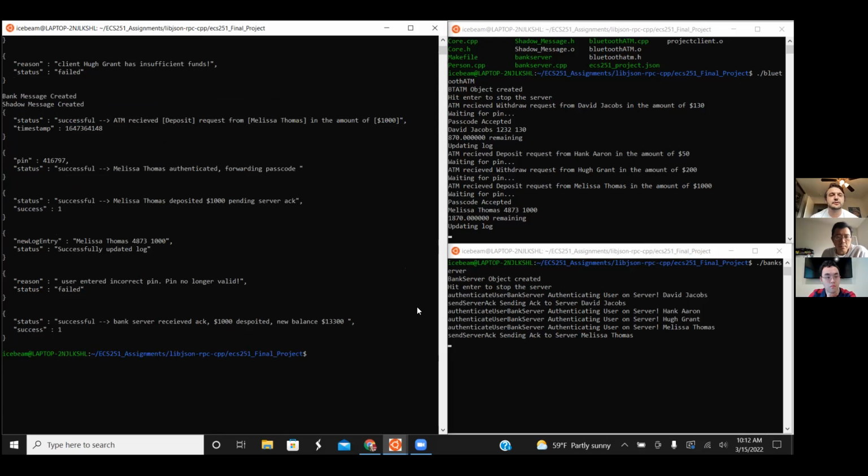As the last one, we have a deposit from a woman named Melissa Thomas in the amount of $1,000. She was authenticated on the server, which sent her a passcode. She successfully entered that passcode and deposited the $1,000, which is updated in the ATM log. However, this user tried again to deposit that $1,000 with a similar PIN, but it says it failed because the PIN is no longer valid. It's a stale PIN. After that, Melissa wants credit for her deposit, so she sends an acknowledgement to the server, which reflects that she has now deposited $1,000 into her account.